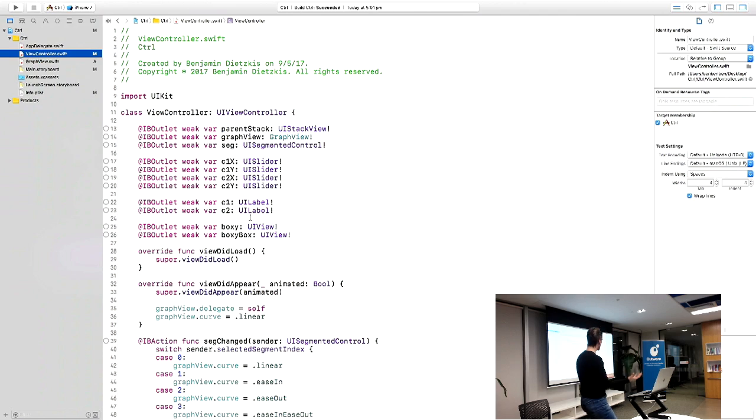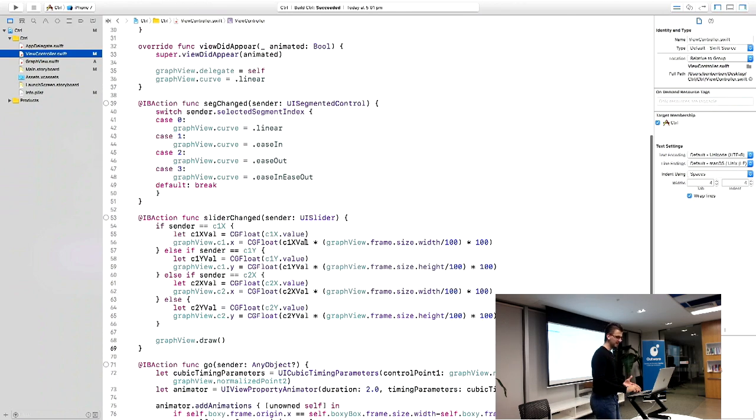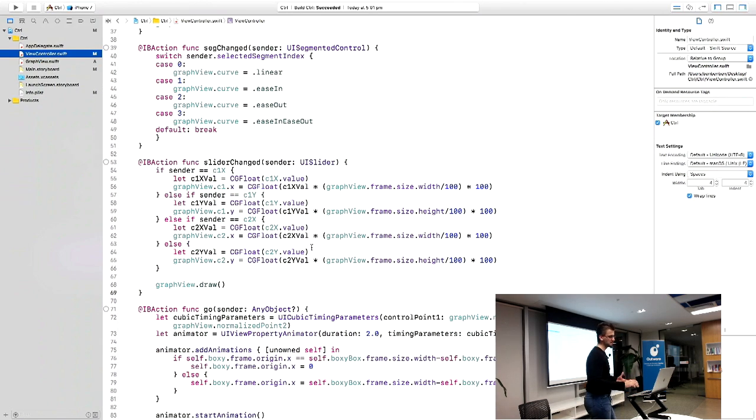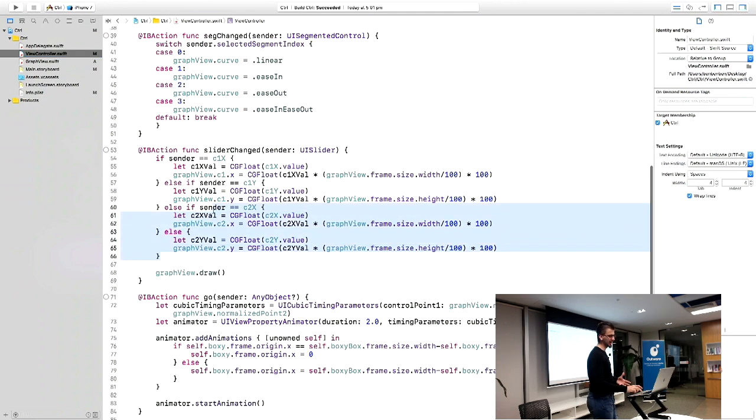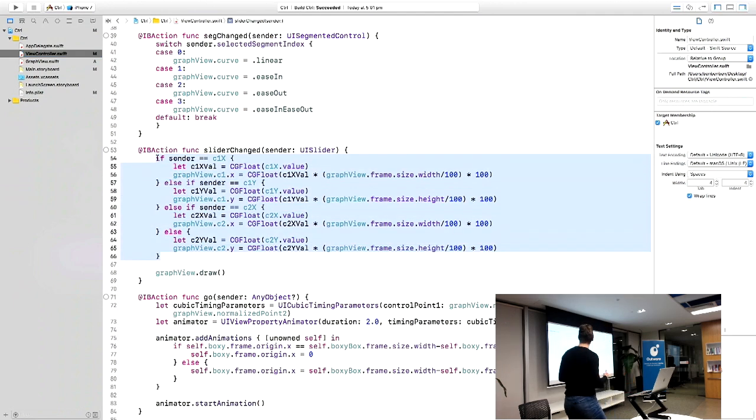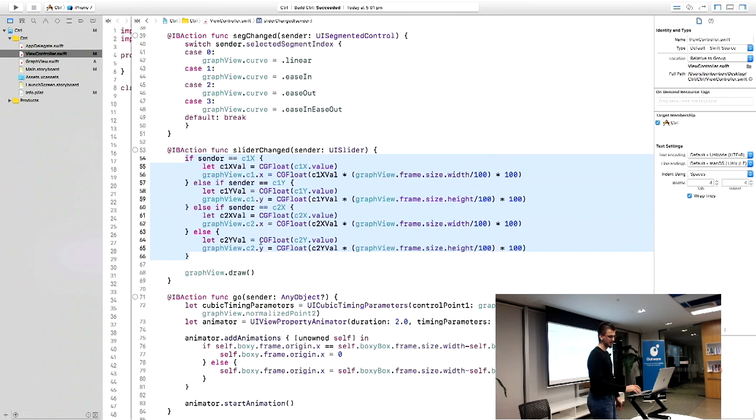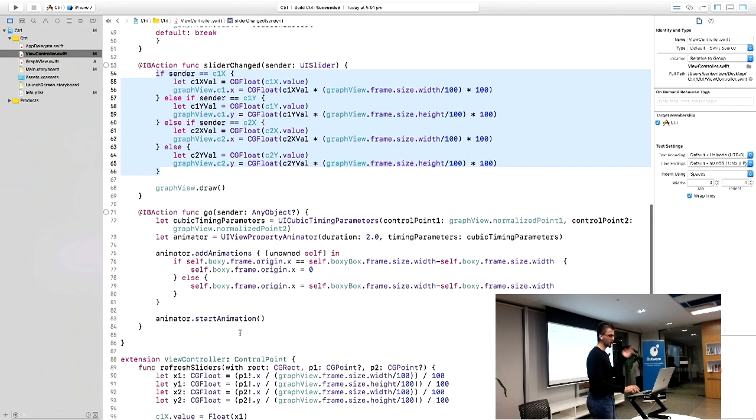So this is my view controller with all the outlets. It's beautiful. And I've written just some normalizing values here. Isn't that lovely? Casting to CG float and multiplication with division in there to normalize it between 1 and 0 instead of using min-max. It's fantastic. And here's my terrible little box animation.